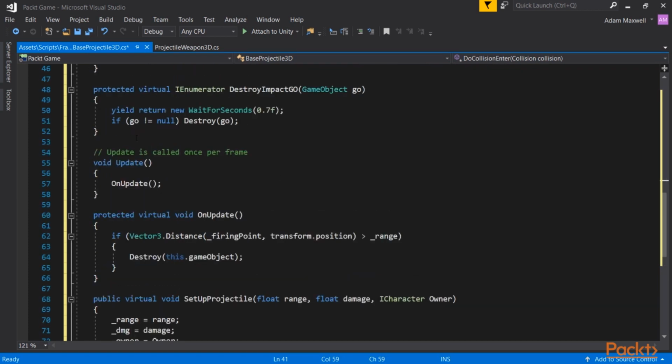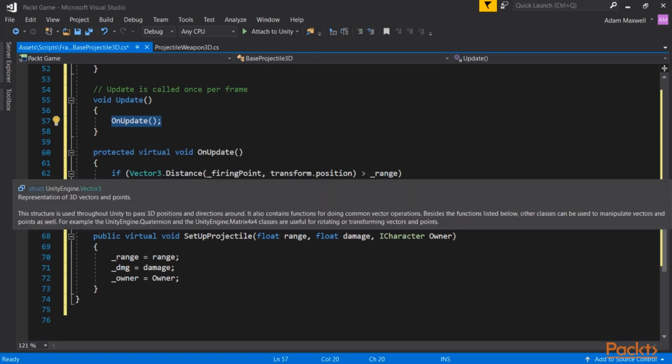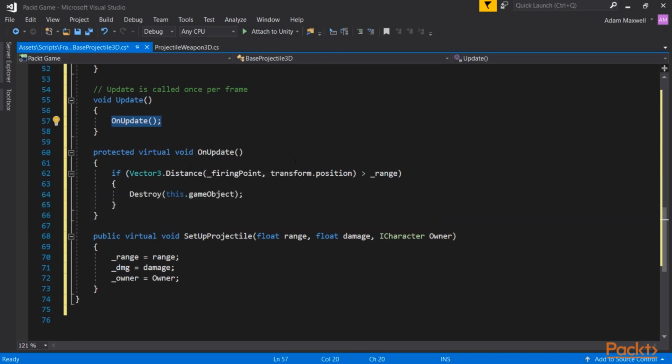Okay, now underneath this we have one more Unity event called void Update, and much like FixedUpdate it runs every frame. It runs before FixedUpdate, and it does not necessarily run at a fixed time. It's not frame rate independent, which is why you can't use it for physics. In this particular case, though, what we're just going to do is run a method that we call OnUpdate, and we define that right here. It's a protected virtual void method called OnUpdate, and in it we check to see if the distance between our firing point and our current position is greater than our range, and if it is, we destroy the bullet. That means it traveled to the edge of its range, didn't hit any targets, and now it's time to get it out of the game again.